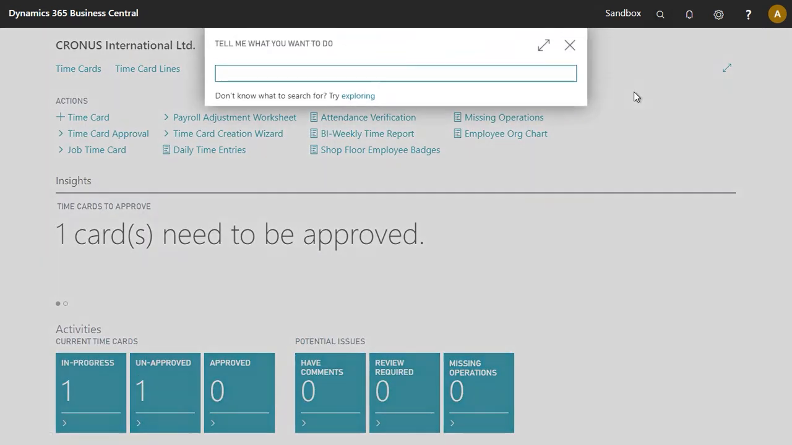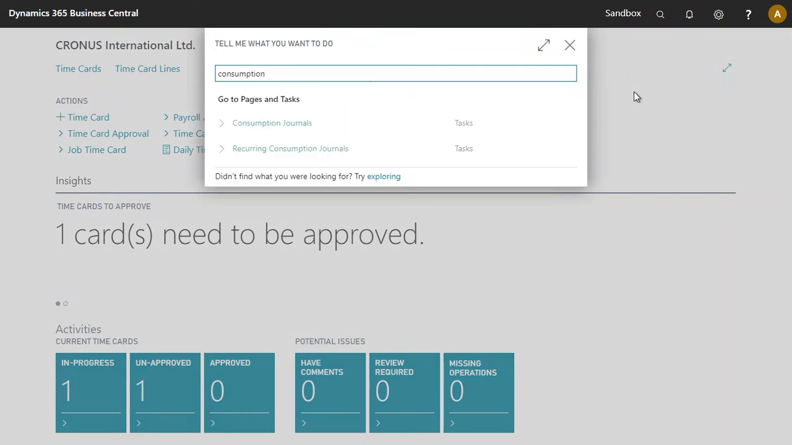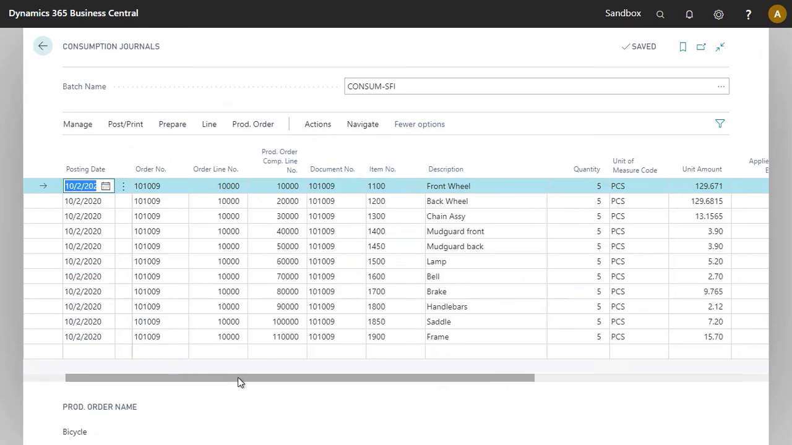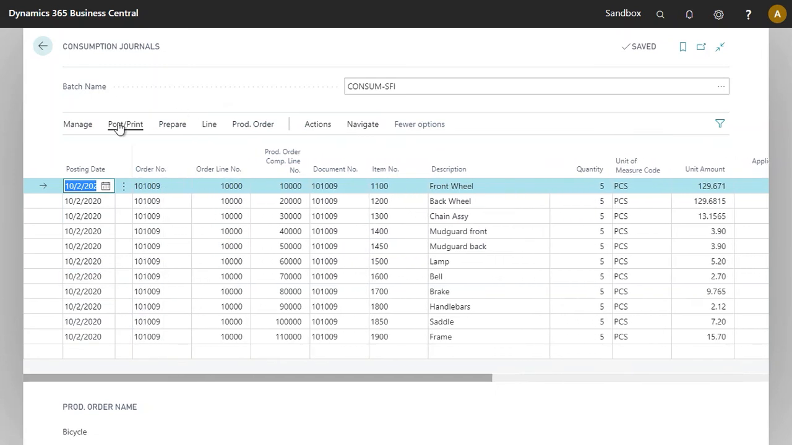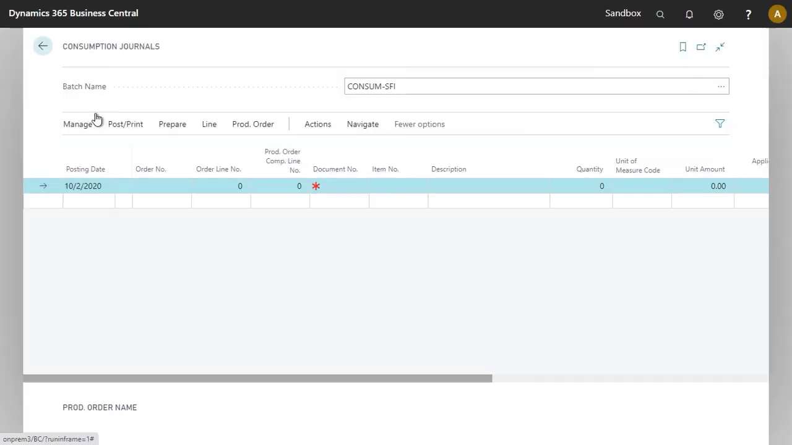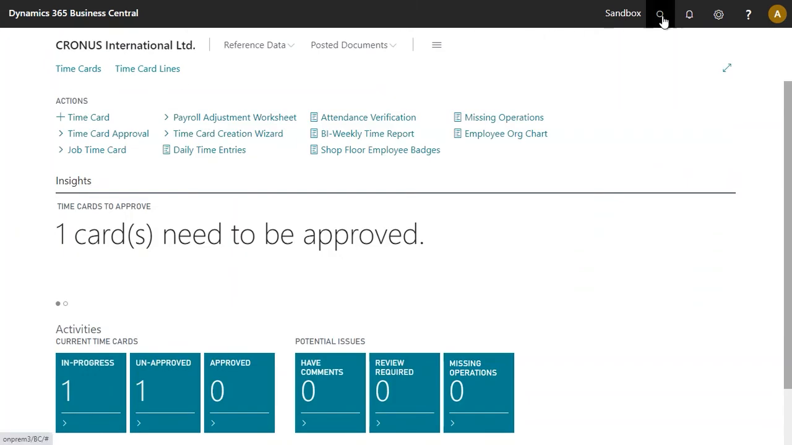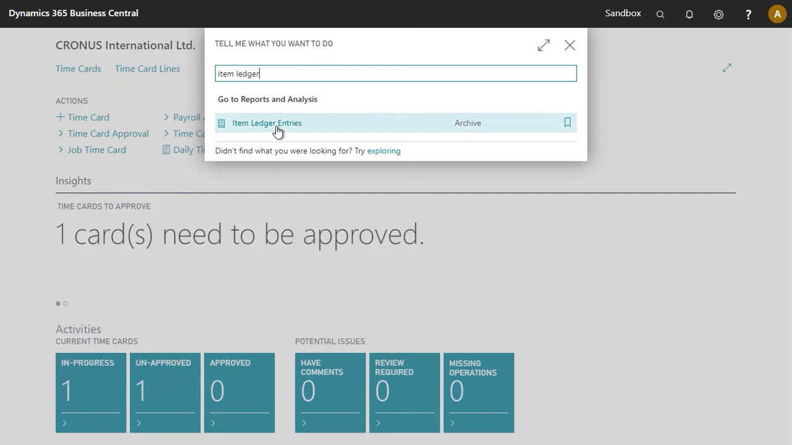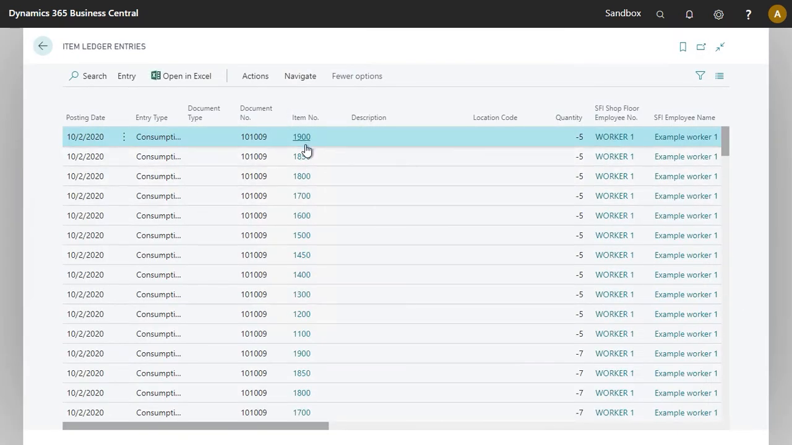Posting the remaining consumption entries will make these entries visible in the item ledger. And there we go. We now see the set of entries for the quantity of 5.